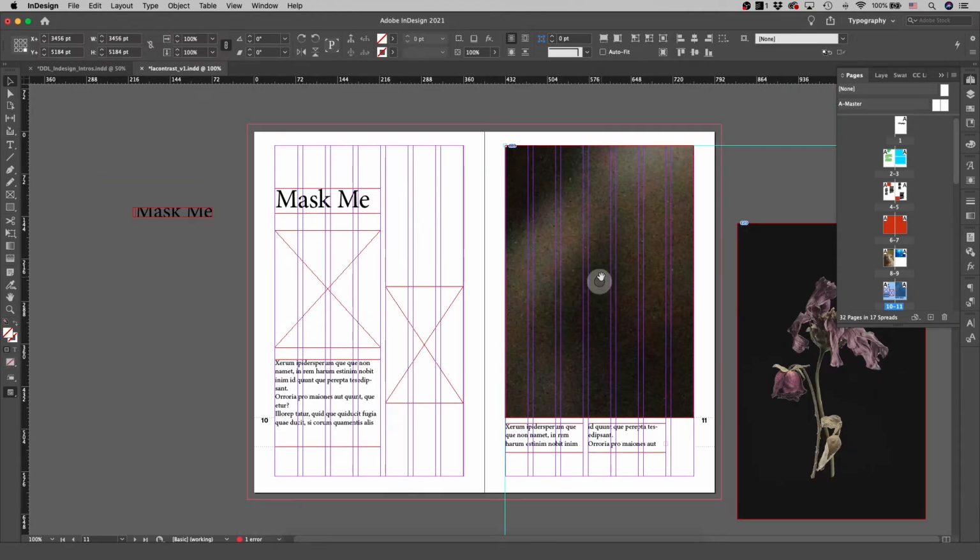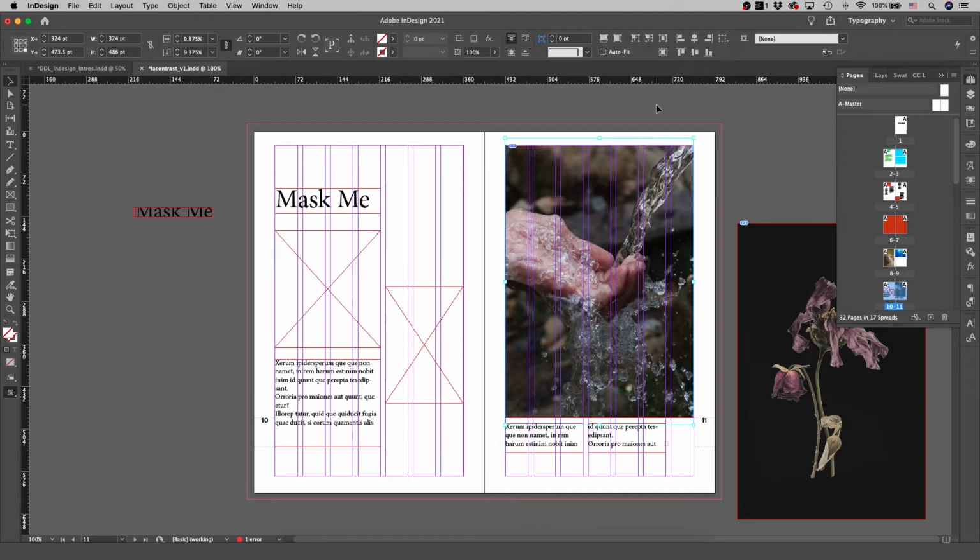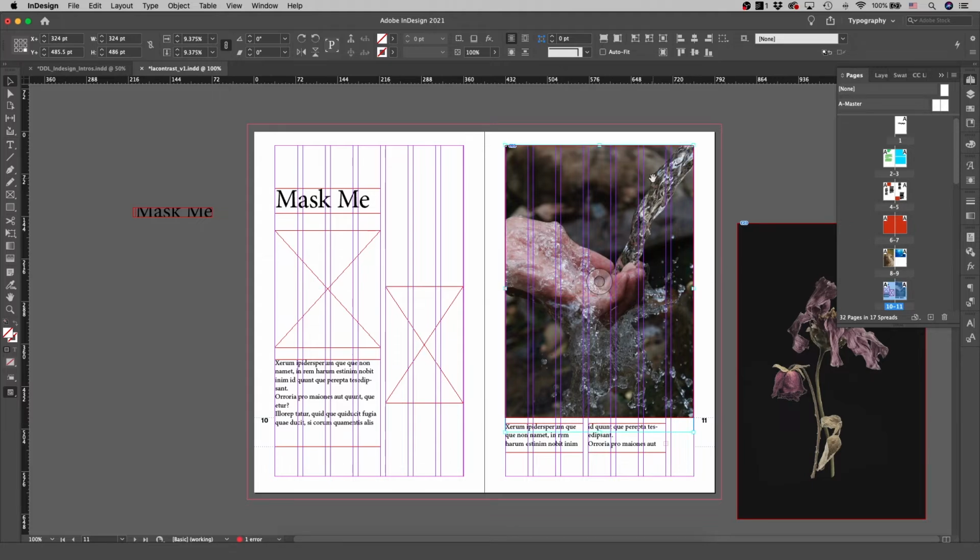You'll notice that this image is much bigger than the actual frame, so what we can do is hit our handy dandy fill frame proportionally here, so then it fits in like this, and then we can adjust it slightly to be exactly where we want it to be. And the same thing goes for these.